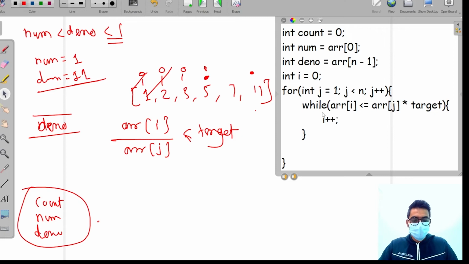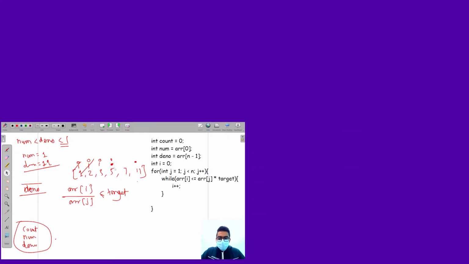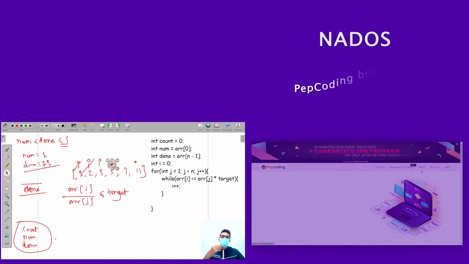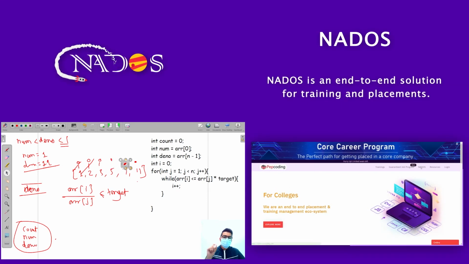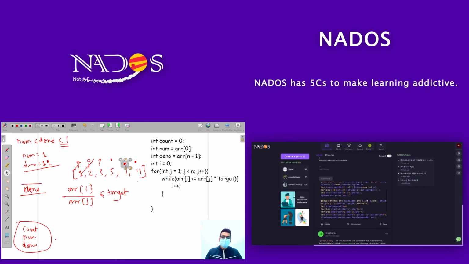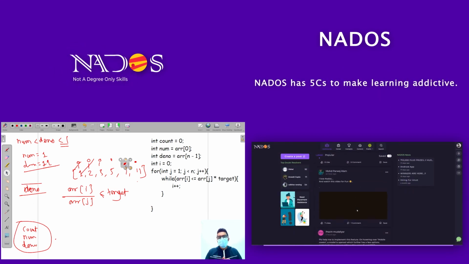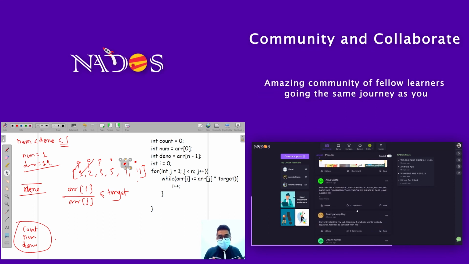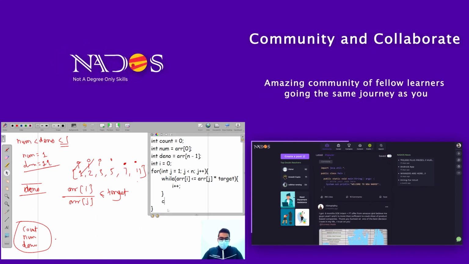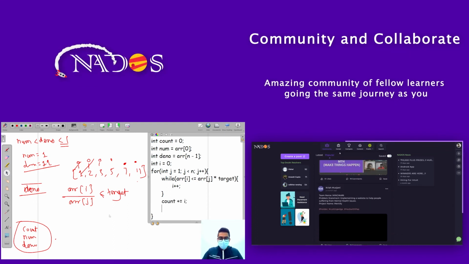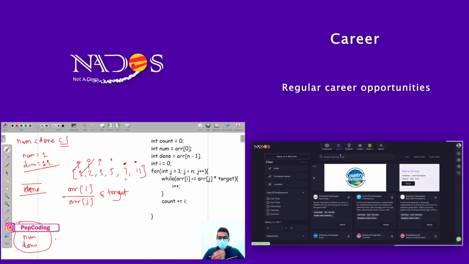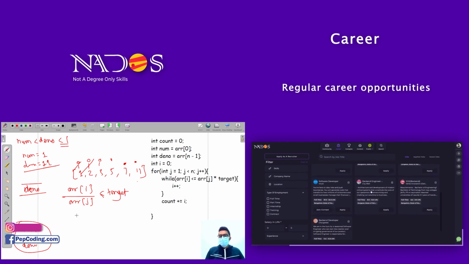As i plus plus. And now if we are at this point, we have counted that these numbers are smaller than target. Then if we are updating our denominator, we do not need to check those again. So for that we are updating our count as plus equals to i.